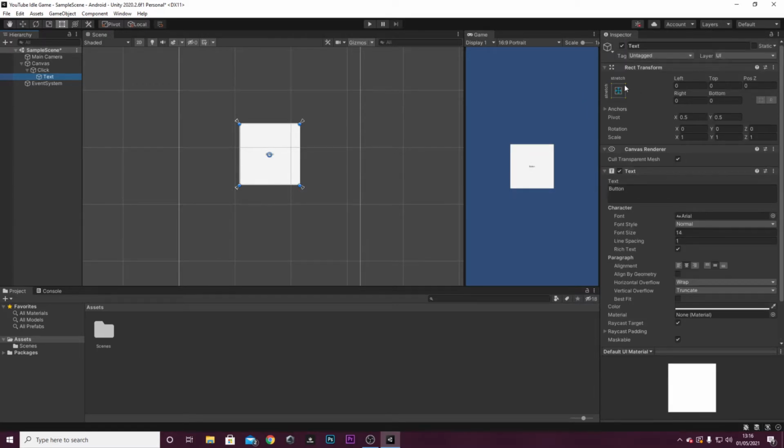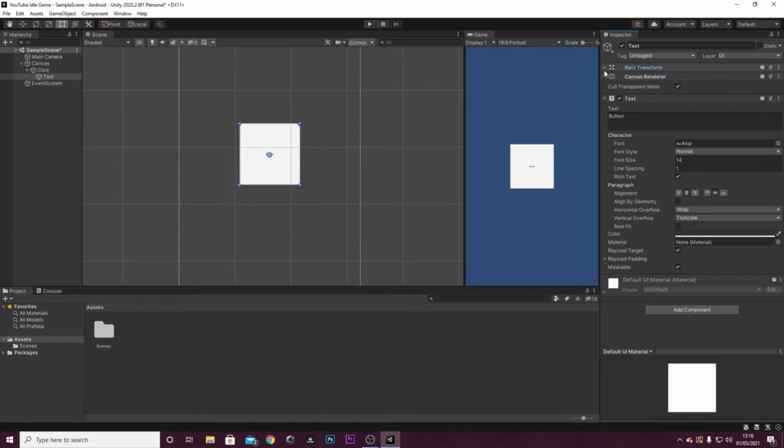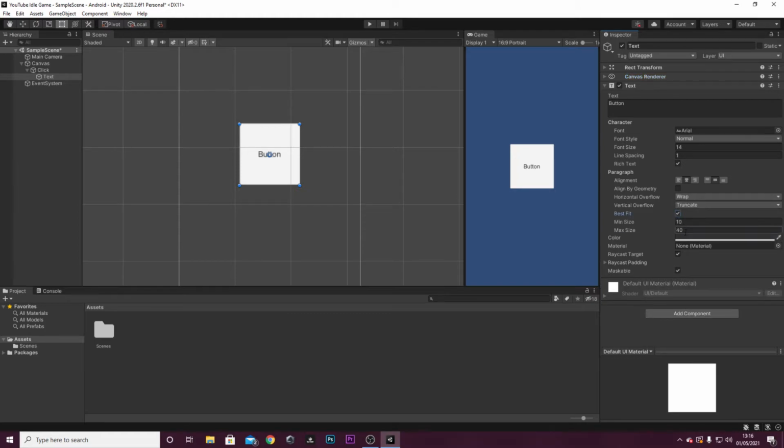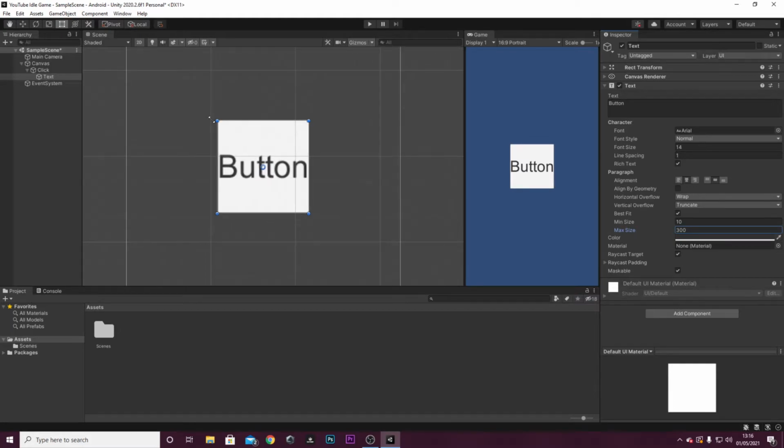First, we're going to leave all the rect transform, we don't need that. And the canvas renderer, we can leave that. But we're going to find the text, and first of all, we're going to want to make sure the alignments are both the middle there. We're going to click best fit and make the maximum size 300. That is the maximum size you can go.